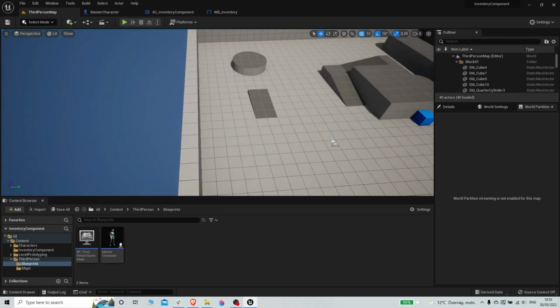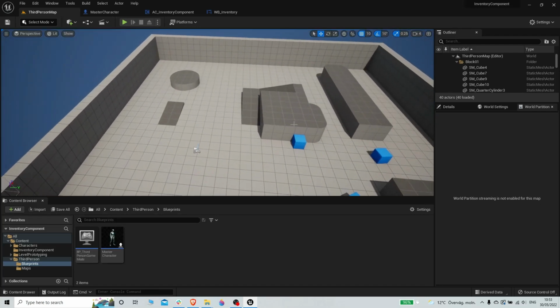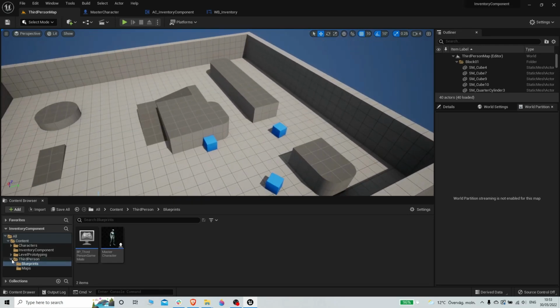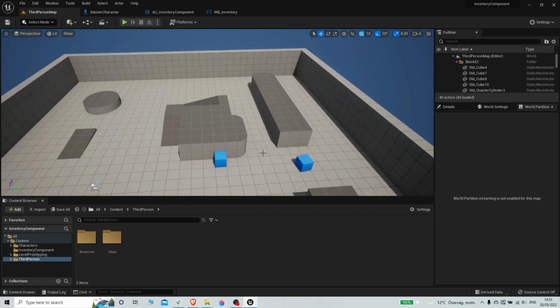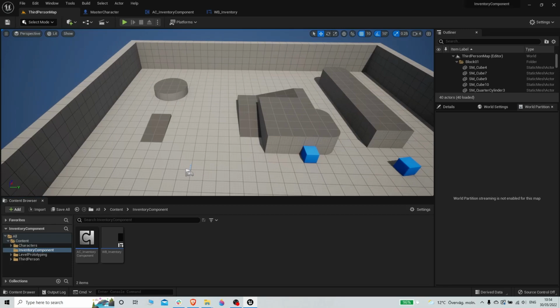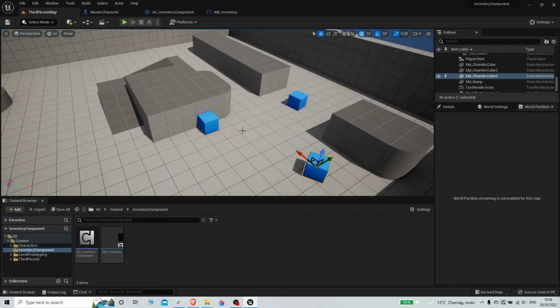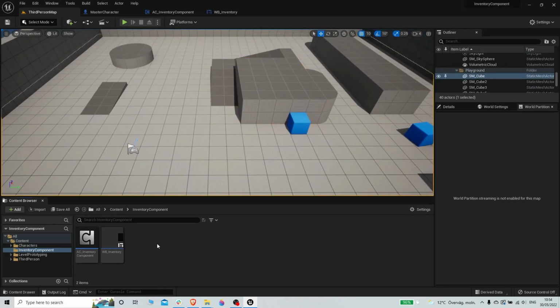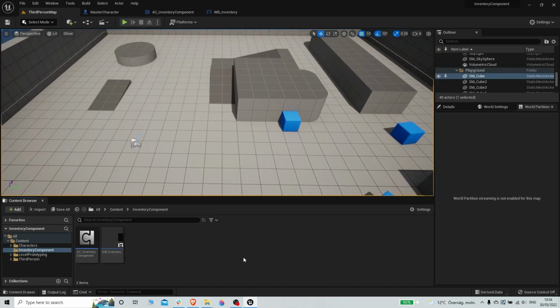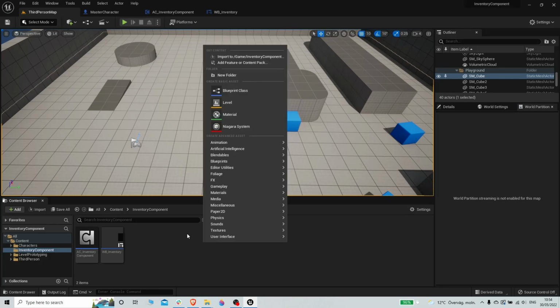So this is episode 2 of our multiplayer inventory components tutorial series. In the last video, we just made some basic setup of the projects. So let's actually get into the good stuff, the actual inventory system. To do this, we need to have items and things to pick up and stuff like that.